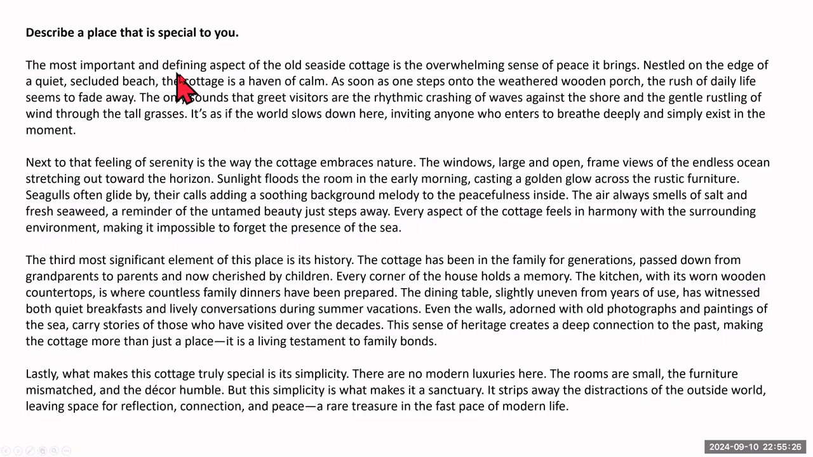The most important and defining aspect of the old seaside cottage is the overwhelming sense of peace it brings. Nestled on the edge of a quiet, secluded beach, the cottage is a haven of calm. As soon as one steps onto the weathered wooden porch, the rush of daily life seems to fade away. The only sounds that greet visitors are the rhythmic crashing of waves against the shore and the gentle rustling of wind through the tall grasses. It's as if the world slows down here, inviting anyone who enters to breathe deeply and simply exist in the moment.